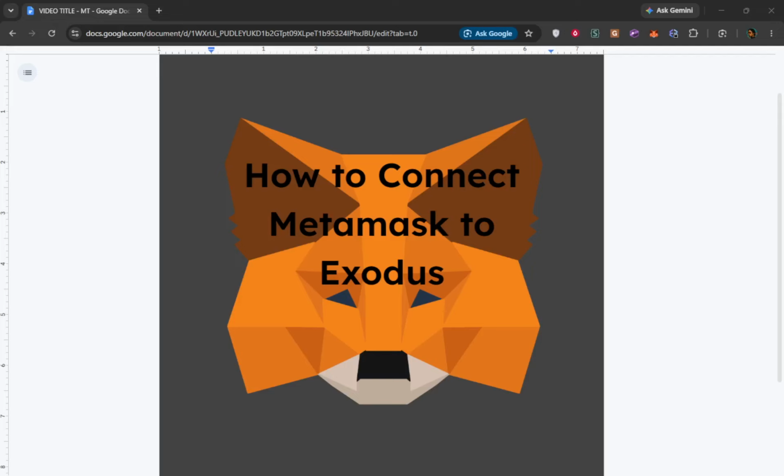In today's video, I'm going to teach you how to connect MetaMask to Exodus. This process allows you to access your existing MetaMask wallet in the Exodus Web3 wallet.